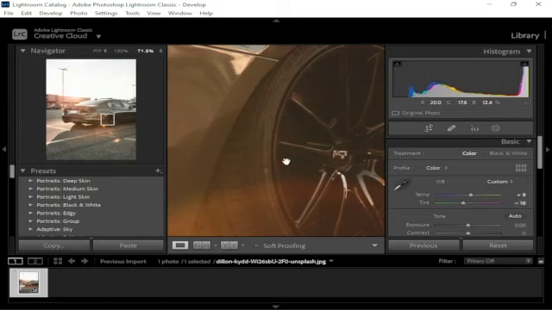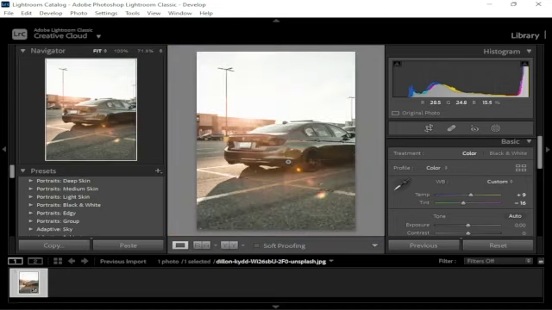And if you left click again, you can zoom out. And if you want to zoom in again, what do you have to do?